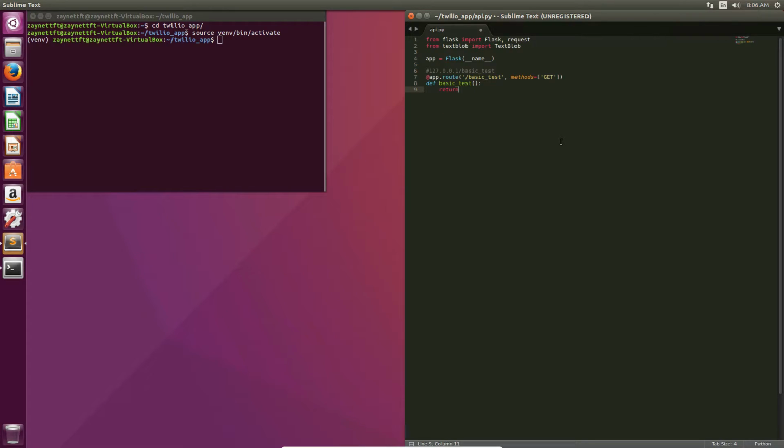So right now, the last thing we're going to say is we're going to return "congrats, you hit our basic test." All this is going to do is, when somebody goes to this URL, this function is going to run, and this function is going to return "congrats, you hit our basic test," and that's going to be the text that is displayed on the page whenever they go to it in their browser.